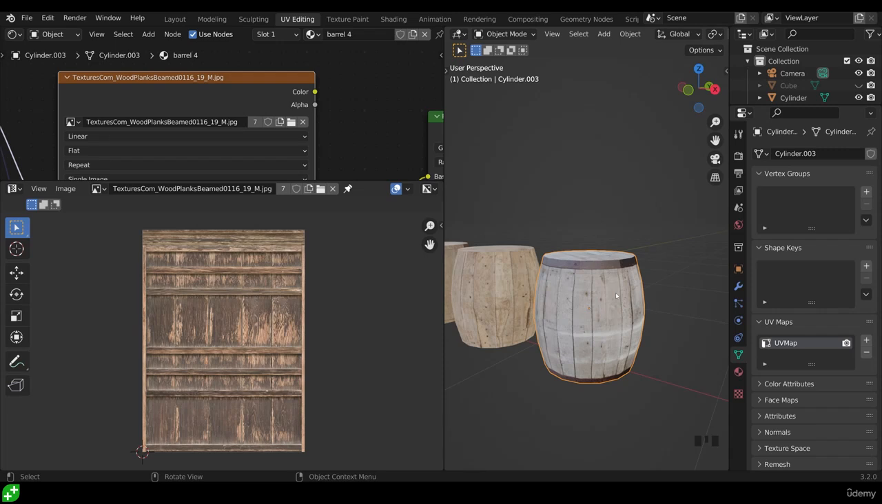So you'll have to move around the UVs slightly. You may have to repeat them by scaling it in one of the two axes, depending on how you've unwrapped it, and try and come up with something that looks relatively good. Pause the video and have a go at that.